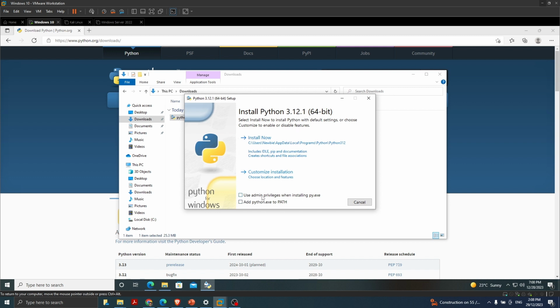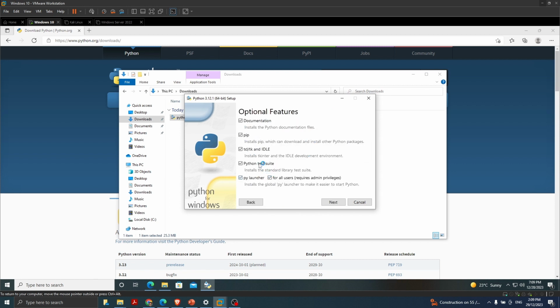Here you use admin privileges when installing. Yes, we want to use admin privileges and add python.exe to PATH. You can set this path manually, but I'm going to check this option for ease. Then you can simply click on install now, but in custom installation you have more options which you can select or deselect, check or uncheck.